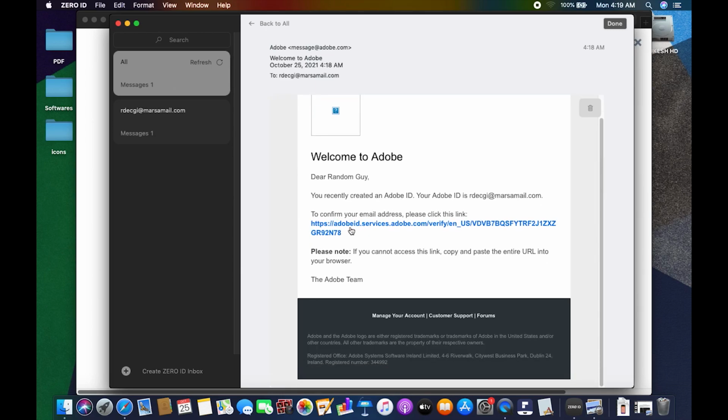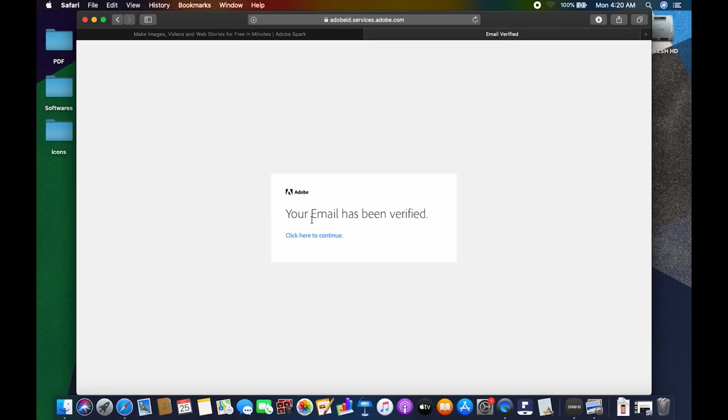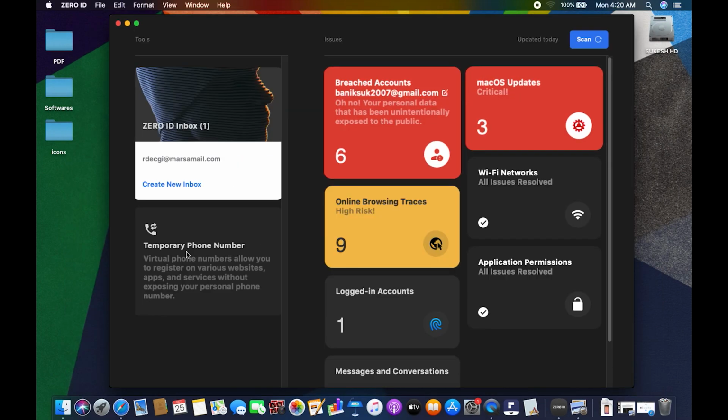So it's such an amazing and brilliant software. I will drop the download link in the description and also the webpage where you can learn more about this app. It's available for Mac as of now.